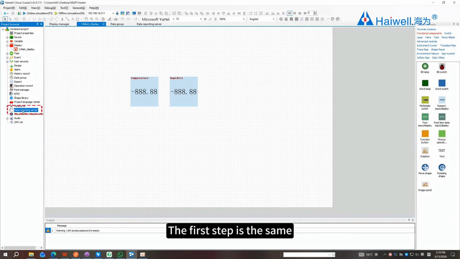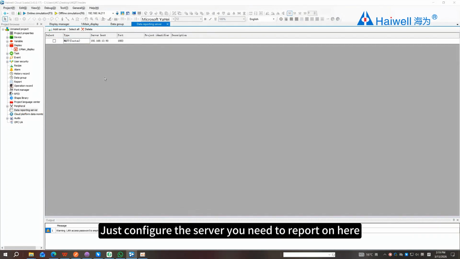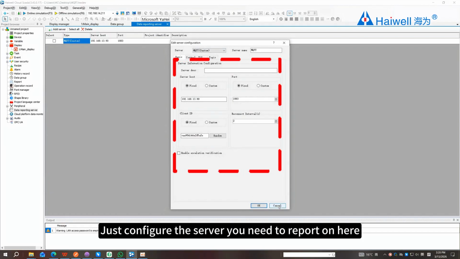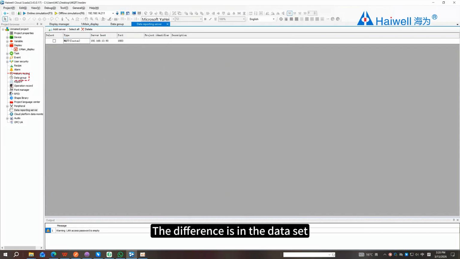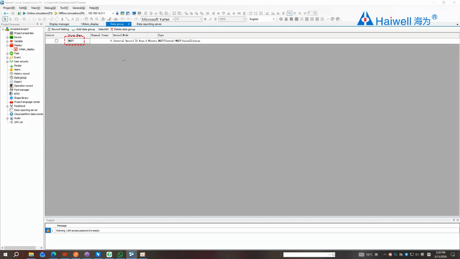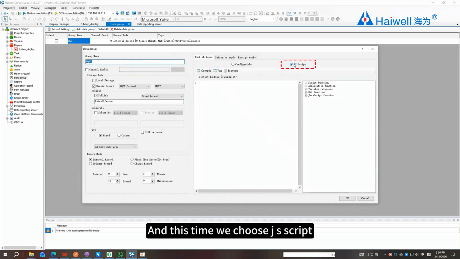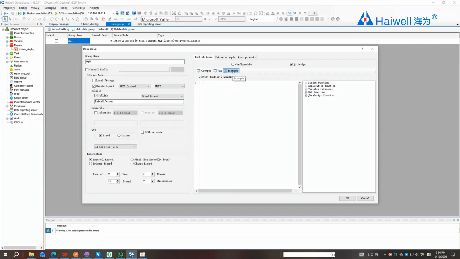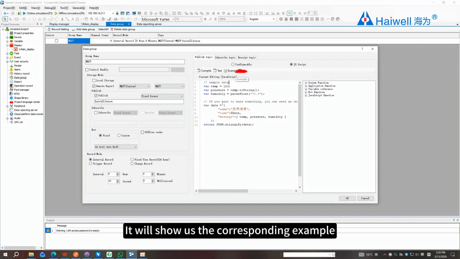The first step is the same. Just configure the server you need to report on here. The difference is in the dataset. And this time we choose JS script, the method which is more flexible. We can click this button. It will show us the corresponding example.